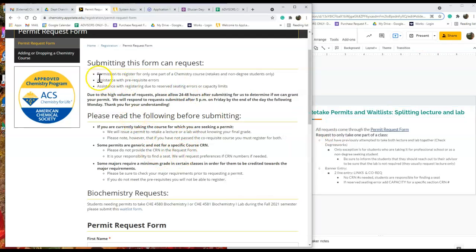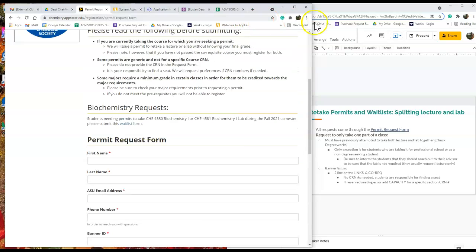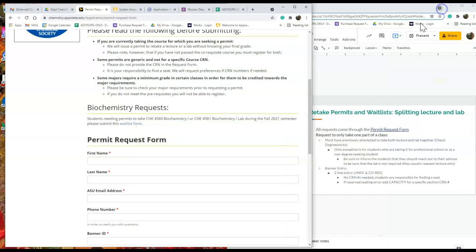So for the permit request form, they can submit for splitting the lecture or lab, and this is for retakes and non-degree seeking students only, or if they're having issues with prereq errors or reserved seating and capacity limits. So they'll just fill out this information, and it'll get sent to the chem registration email, and that's where we manage it. And I've kept a couple in here so that I can kind of walk through some examples.